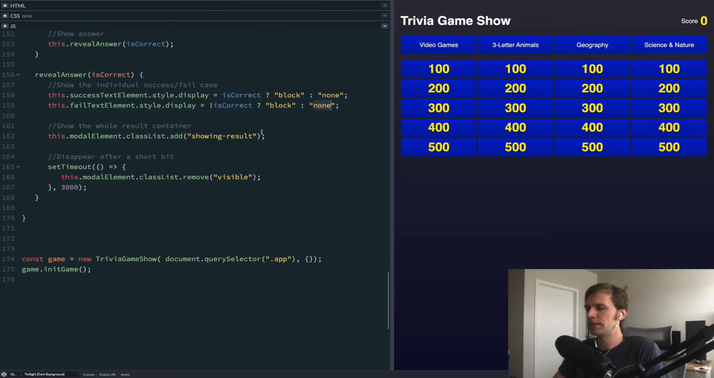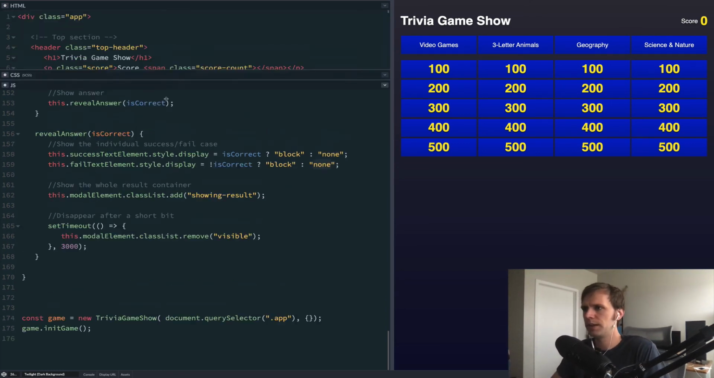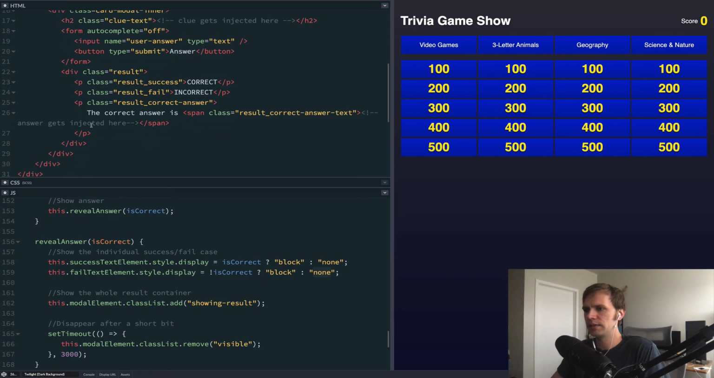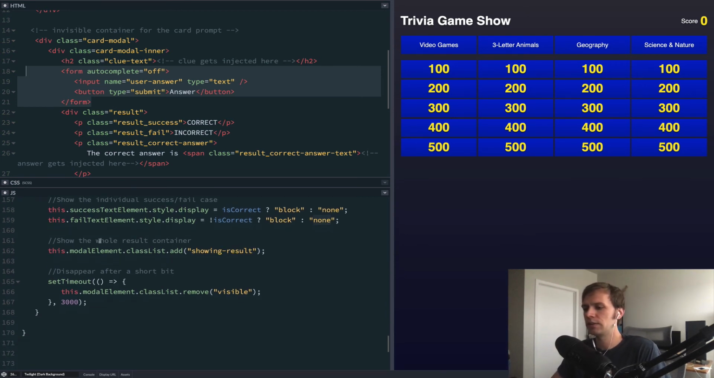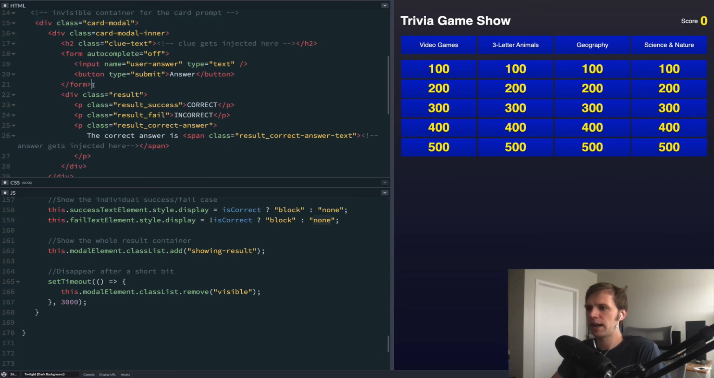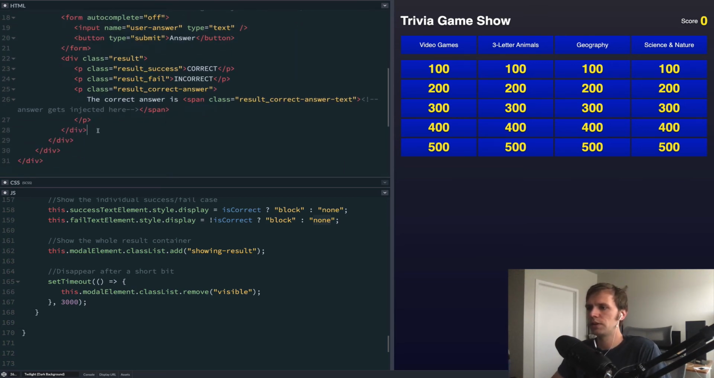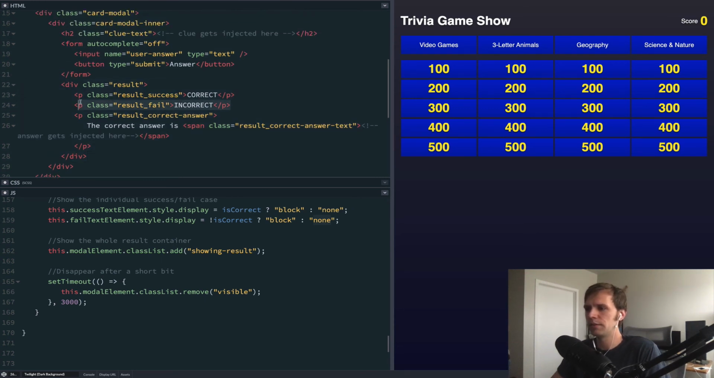Next, we'll bring in the CSS rule that actually reveals those text nodes. So showing result, again, peeking at the HTML, that is this container right here. So first, before you submit anything, you only see the form. But then once you submit something, we'll be adding a class onto the modal, which is this up here. And that's going to trigger some CSS to then hide the form and only show the result part. Right before we did that, we toggle on either the fail paragraph or the correct paragraph.